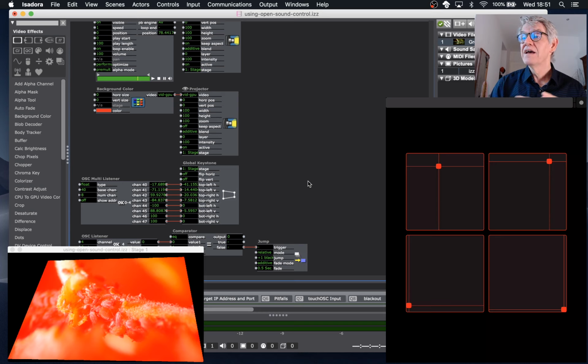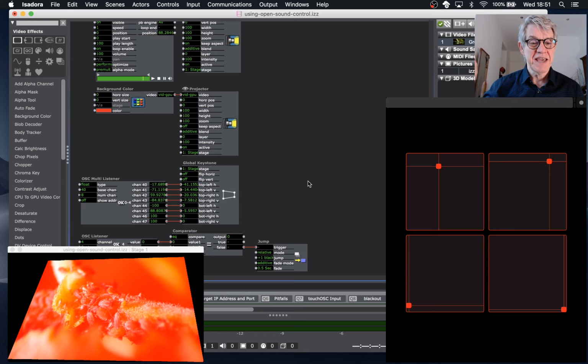Let's see. iPad image was covering the actor. Okay, I see what you're saying. Okay, I will keep an eye on that. It's over to the right.